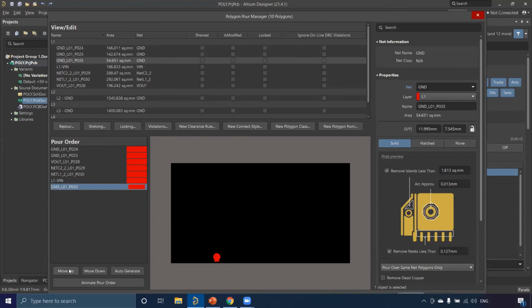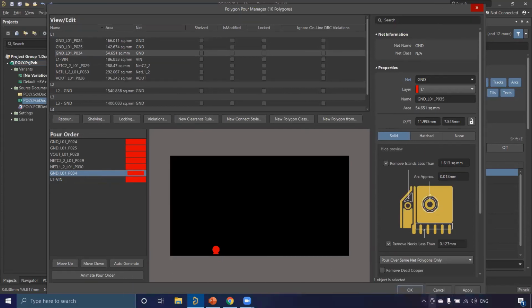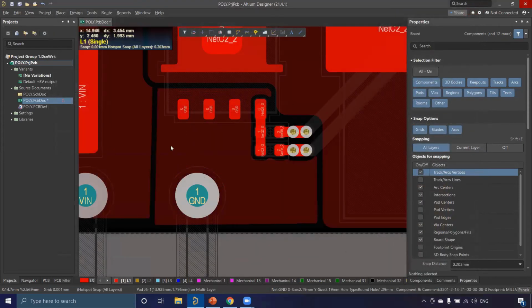So you can move up or move down. Or you can also drag it. Just drag it above. Okay. If you drag, it will become there. Then you can just click OK. Okay. Let me change. Let's click OK. You see, it has changed to connected. Okay. So this is one method you can do it.